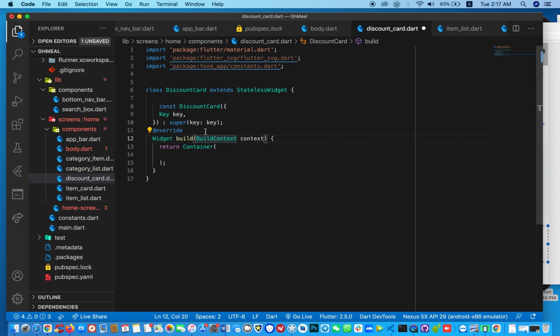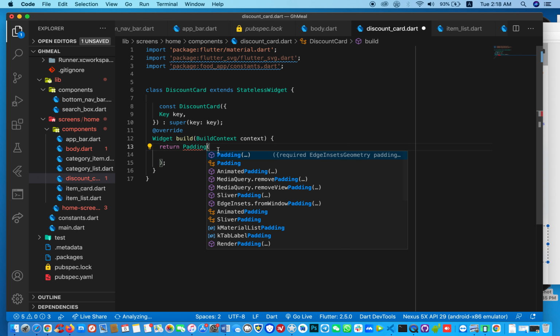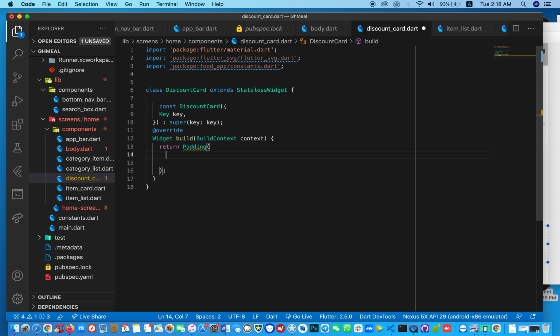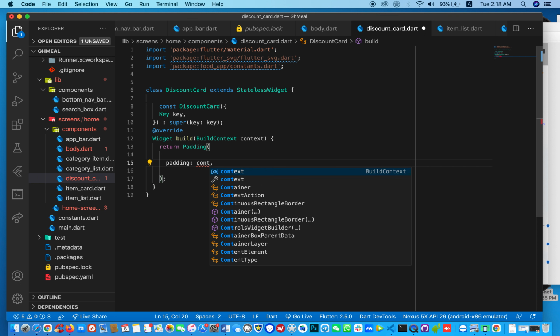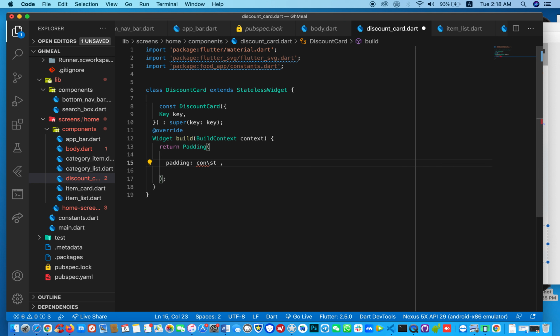Okay, good. So now what we're gonna do is to check here. First, we're gonna return a padding, and this padding is gonna hold our discount section. So instead of returning a container, why not use the padding widget? And this padding widget can also add another padding inside, and this padding will have constant of edge insets. Oh, why?